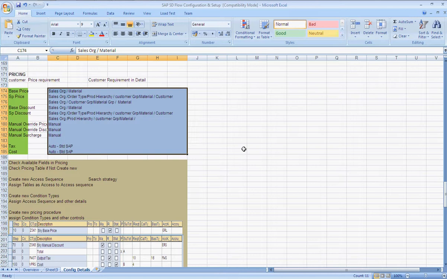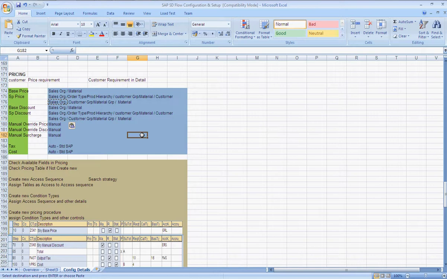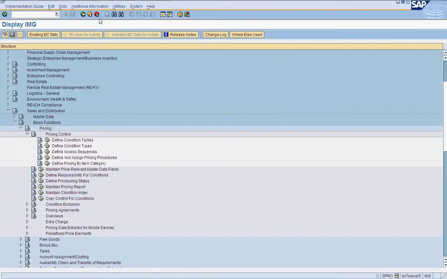Now we have to structure our SAP pricing based upon this. The first thing we need to do is check whether all these fields mentioned by the client are available in pricing or not, and if they're available, then we can create a table for each of these. To have consistency, we require just three tables to be created, and let's see whether we have all the fields required for these tables. Let's go to SAP IMG.